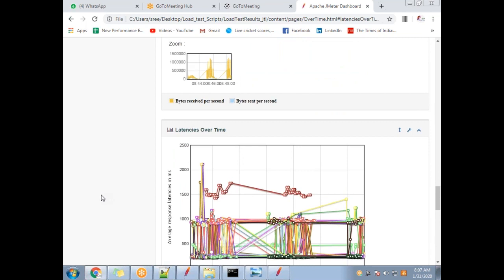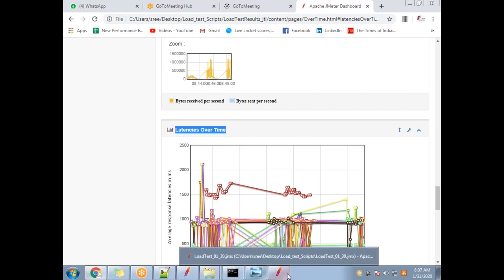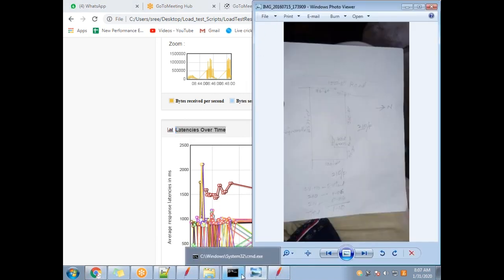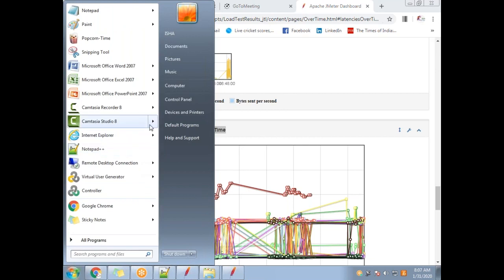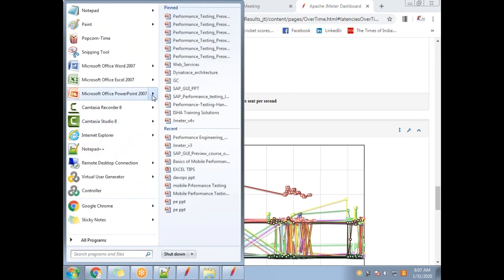So, what is latency in terms of load, JMeter? What is it showing up here? Let's try to understand this very clearly. It will take a little bit of time to understand. Let me go through the PPT. It will take 10 to 15 minutes for me to explain this latency, guys. Watch here carefully.